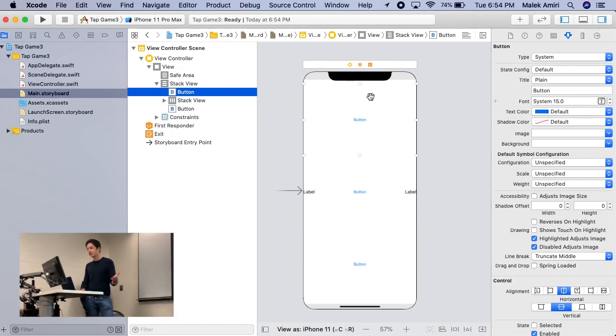So for the top one, I'm going to click on it and then go again to the attributes inspector on the right. Is everyone following? Should I go slower or faster? Or normal? Alright, great. Okay.